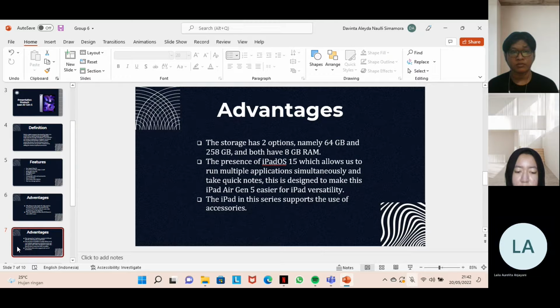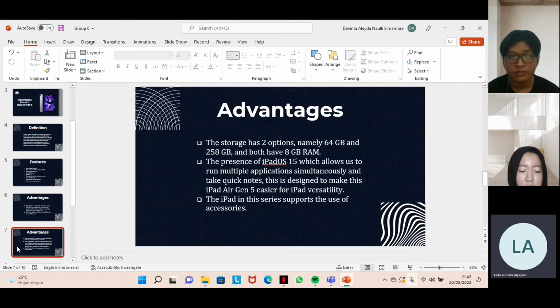Next, the storage has two options, namely 64 GB and 256 GB, and both have 8 GB RAM. And the presence of iPadOS 15 allows us to run multiple applications simultaneously and take quick notes.